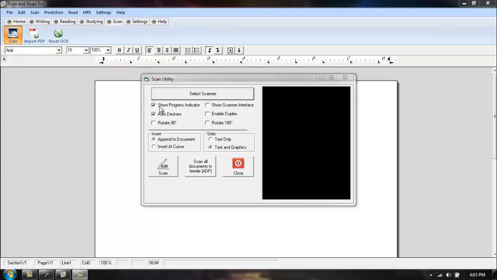The next thing we see is we've got a number of different options here. Show Progress Indicator is just going to show us the progress of the scanner as it scans. The Show Scanner Interface option may be an option you want to enable if you can't get either scanner driver to work. If your scanner is not initializing, try putting a check in the box and it will actually use your scanner manufacturer's own drivers to do the scan.